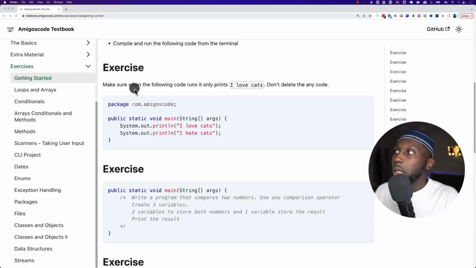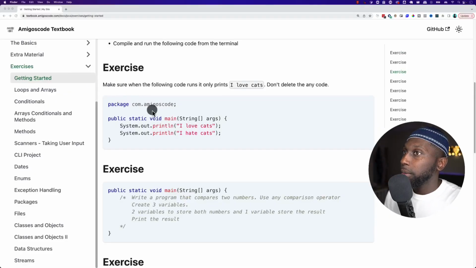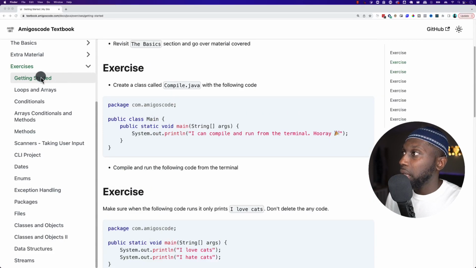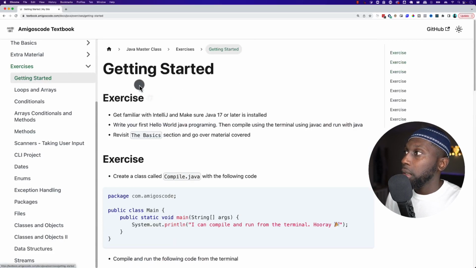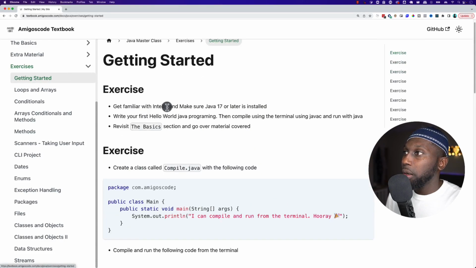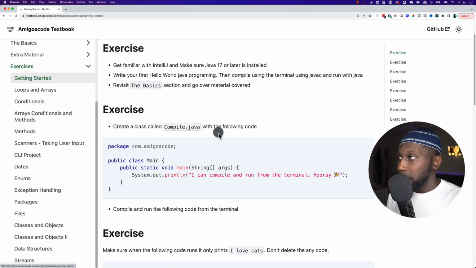So let me show you how you're going to go about solving some of these exercises, because it's crucial that you are comfortable getting up and running with them. In here, have a look. We've got the getting started exercise. You'll see that you need to get familiar with IntelliJ, install the JDK, and so on, right?